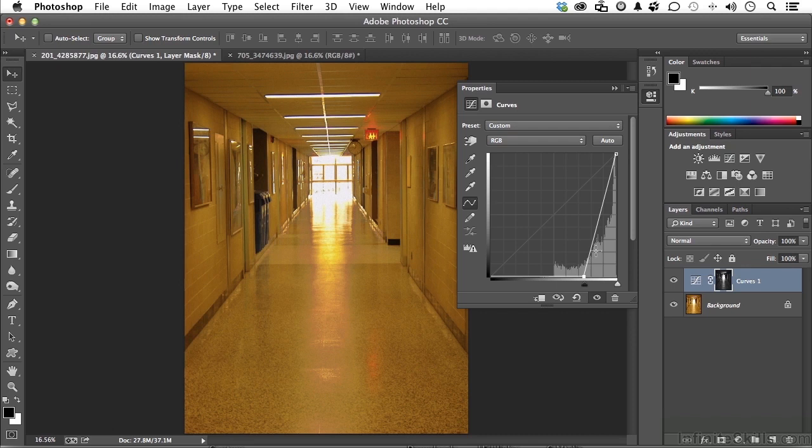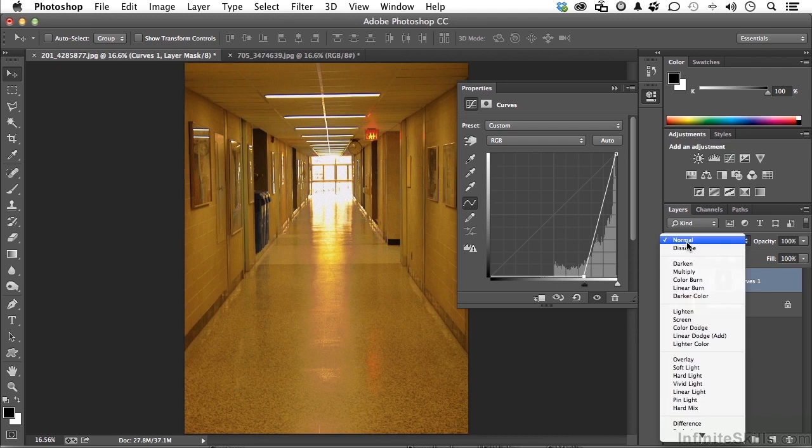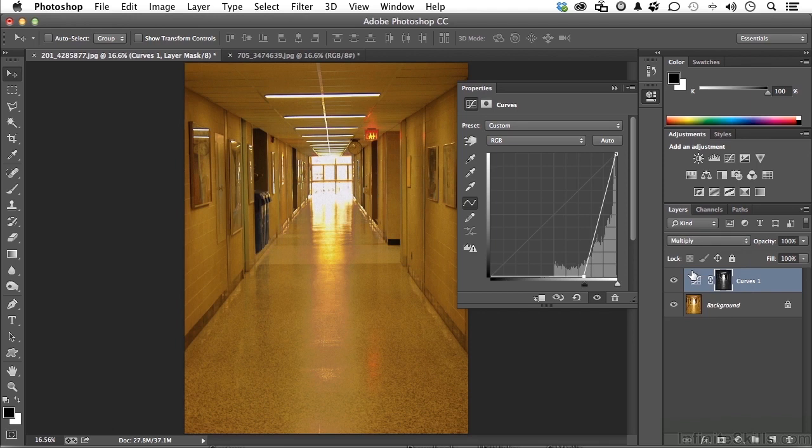Now we can do one more thing here if you want to. We could try a darkening type of blending mode to see if we can even make it that much darker, like multiply. Yeah, actually that works. Before and after. Not too bad. And you're still controlling the process non-destructively.